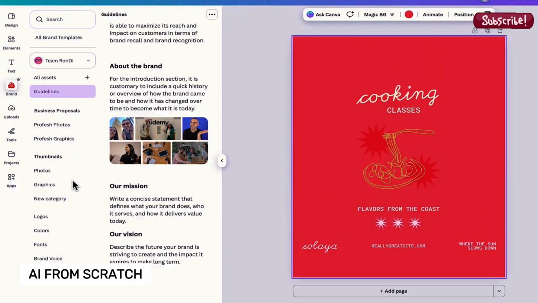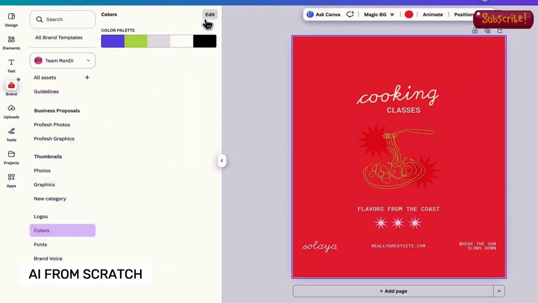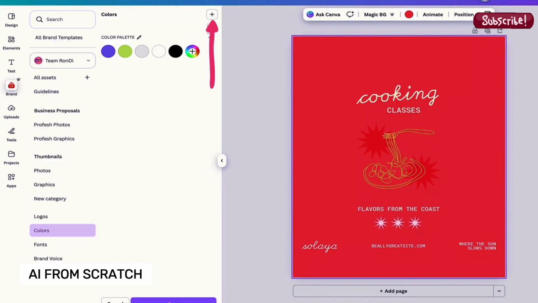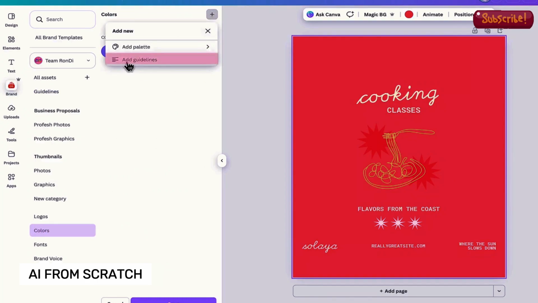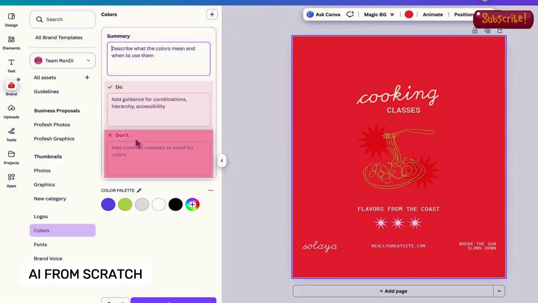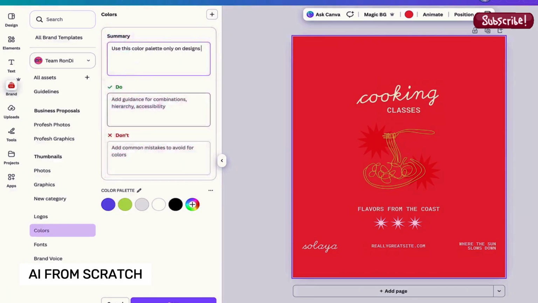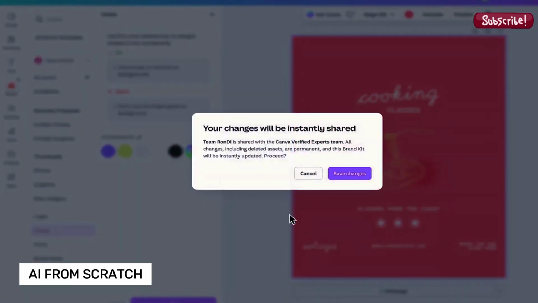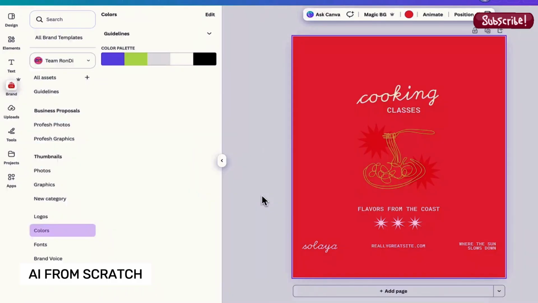So let's go to colors, and from here, let's click edit, and then this plus icon. You can see that we can add guidelines from here, and we can add a little summary in a list of do's and don'ts. Once you are done with your information or your instructions, you're going to hit save. This will open another window, which is going to tell you that your changes will be instantly shared. So basically, everyone who has access to this brand kit will have access to these guidelines. So do you want to proceed? Yes. Save changes. And now, every time that anybody accesses this category, they can have also access to guidelines.